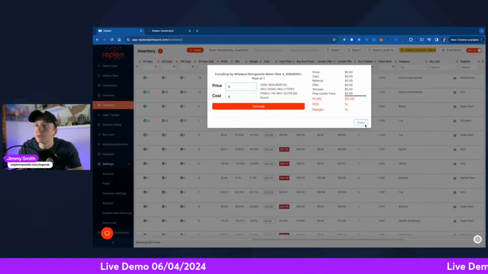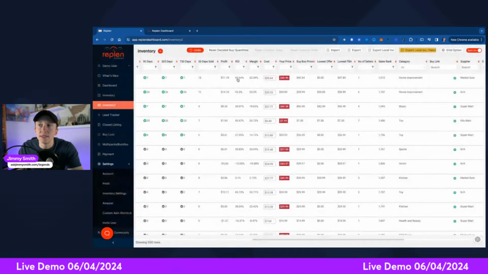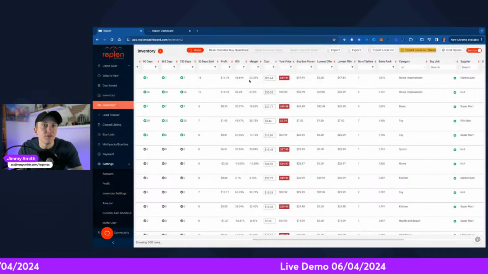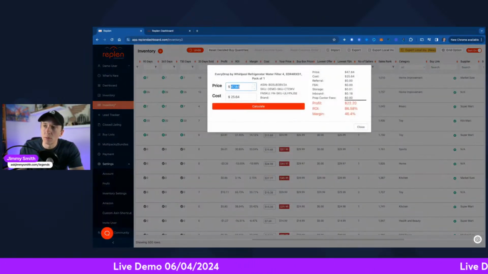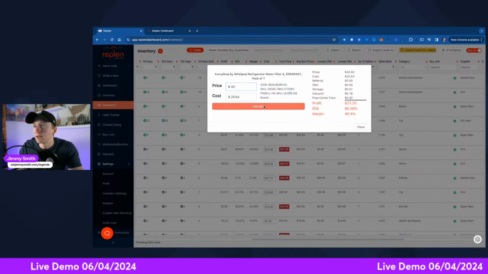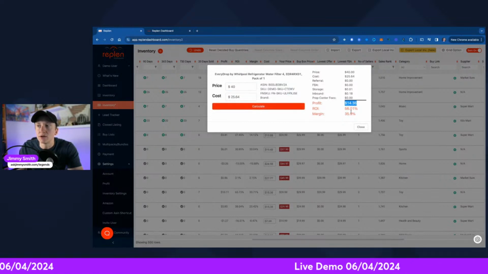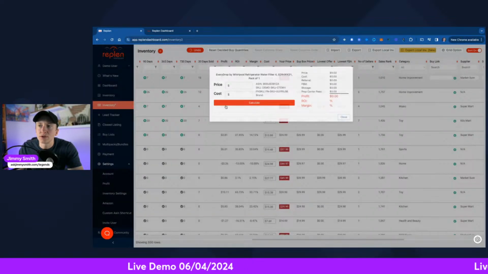But I'm going to go ahead and close that. It's just a nice little calculator for you to see what the profit is based on if it were to decrease even, right? If I were to click this and it shows $47.84, well, what would it be at $40, right? I click calculate, and now I'm making $14 of profit at those ROI and margins. So that's how that works currently.